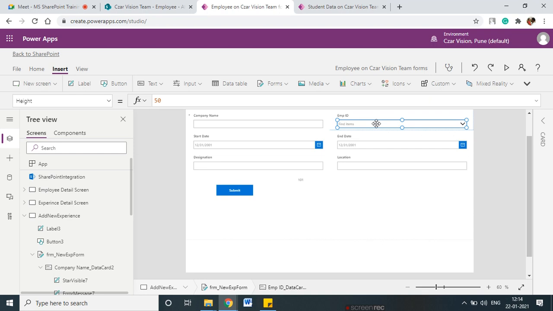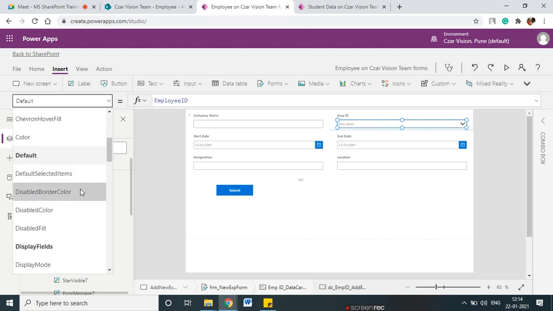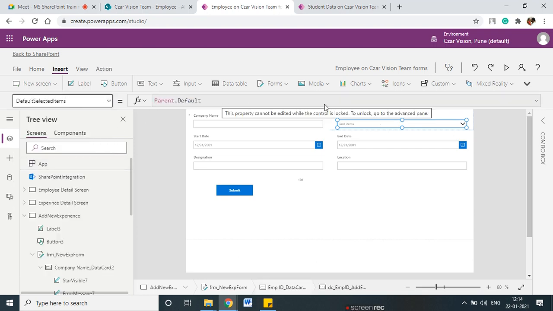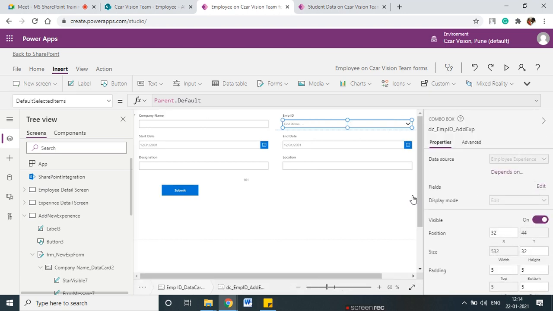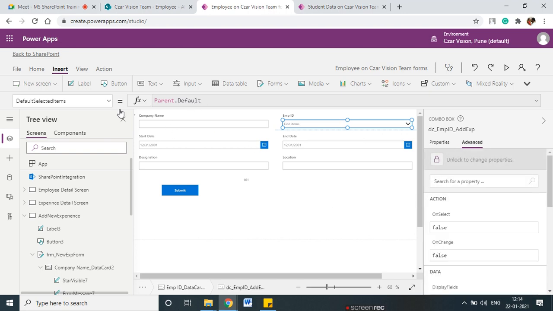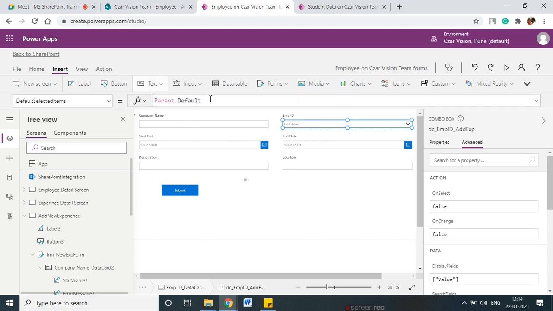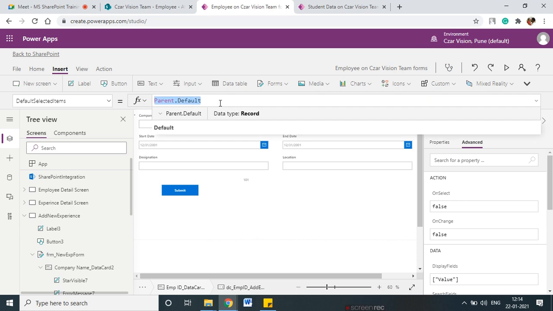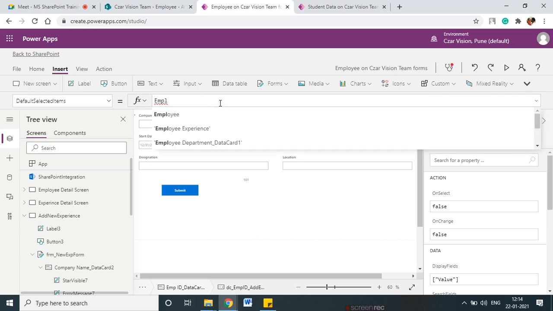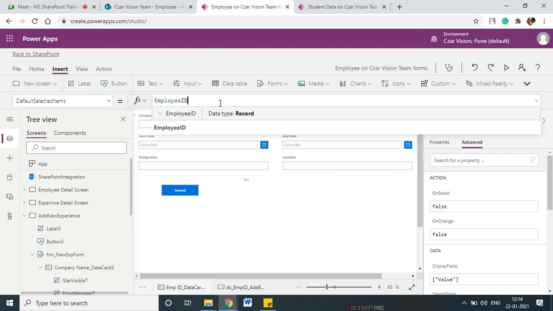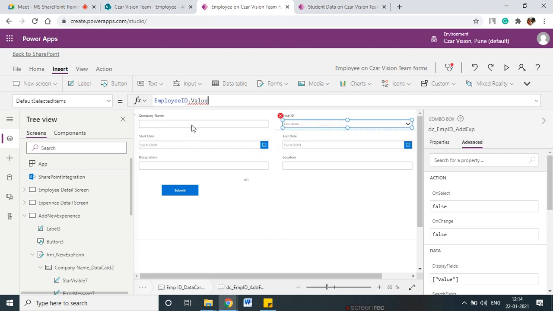I'll go here, select this. I'll set that default selected item. I need to unlock this field. Okay, so default selected item here. Go here, unlock this, and here I'll say employee ID dot value. Check that dot value will work or not.